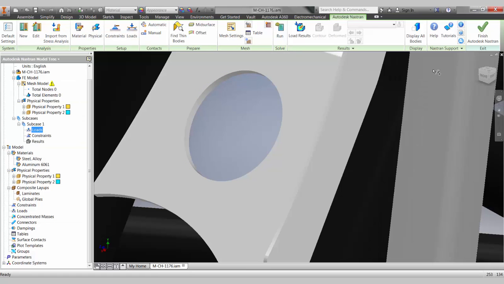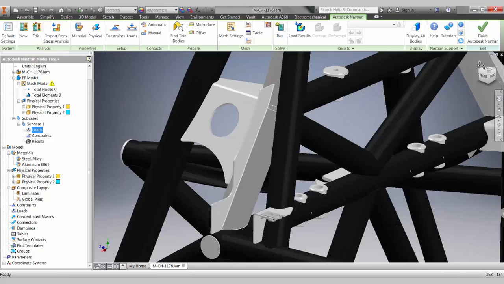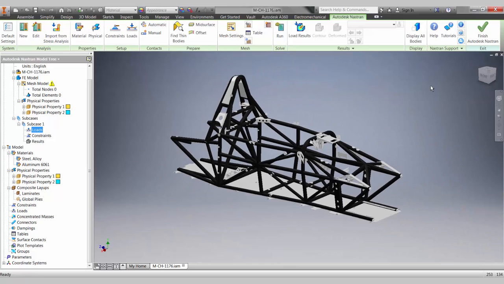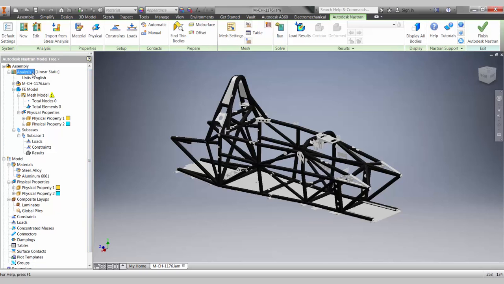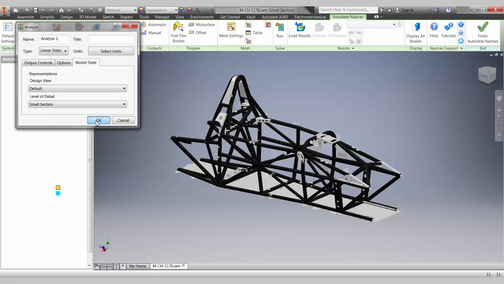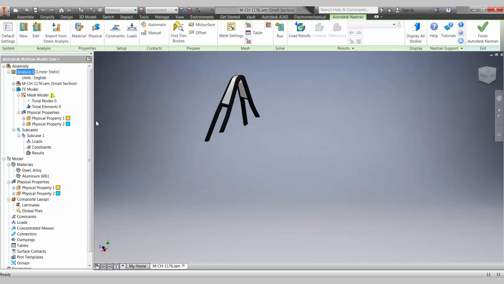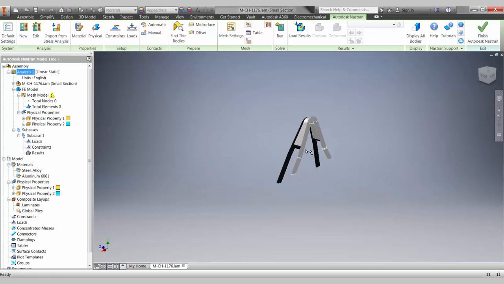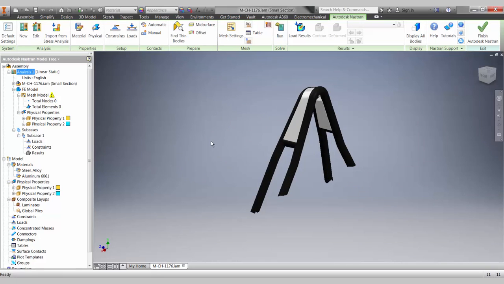Rather than working on the full model, let's use the new representations to work on a much smaller section. You can access this by editing the analysis. We've added design view for hiding or displaying parts. This means they still exist in the model, so they will be able to be meshed. We've also added level of detail for adding or suppressing parts. This means each analysis can be on different parts of the model. We click OK, and after updating properties and everything else, the model is displayed. Now we've got a nice and easy section for demo purposes.